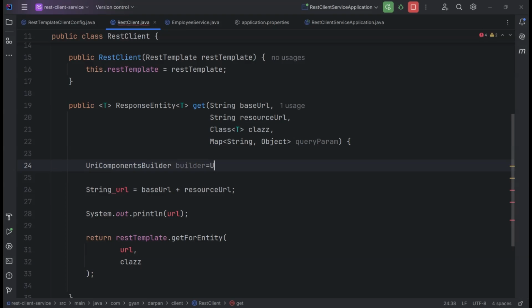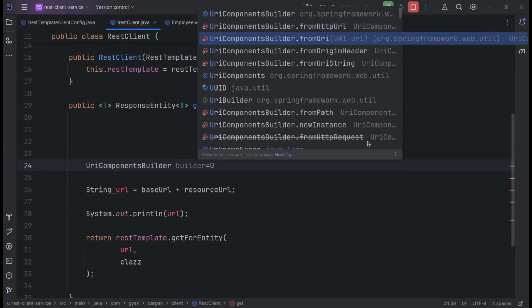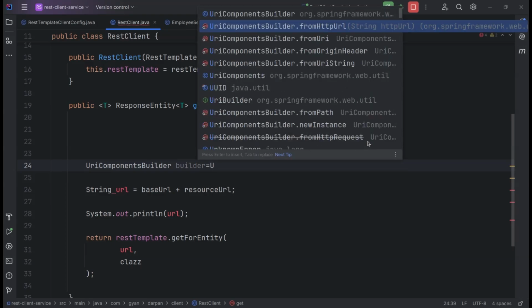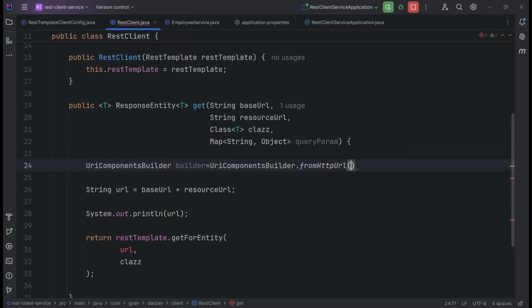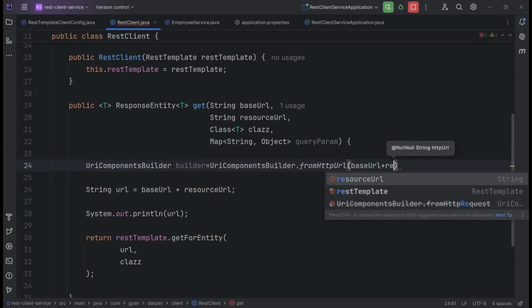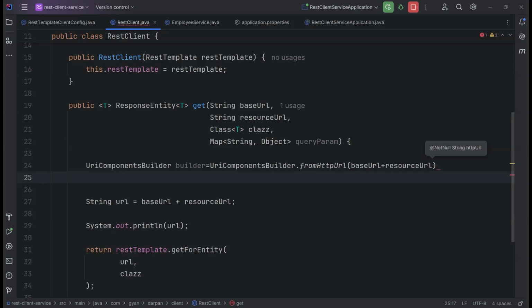Now, as we start working with UriComponentsBuilder, you'll notice it offers multiple methods like fromHttpUrl, fromUri, and many others. Since we have our base URL and resource URL as strings, we'll use fromHttpUrl. This method is perfect for our scenario because it lets us pass in the full API URL as a string.